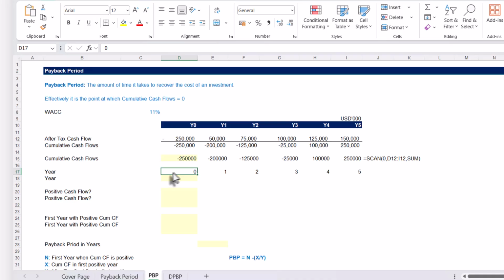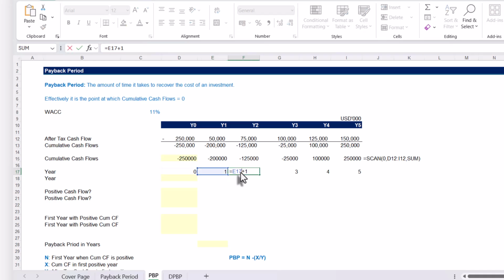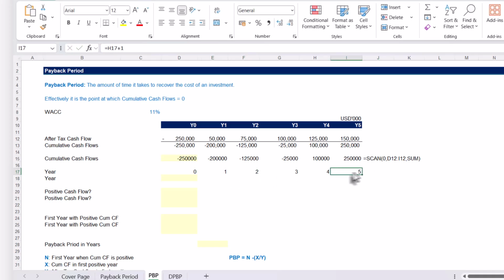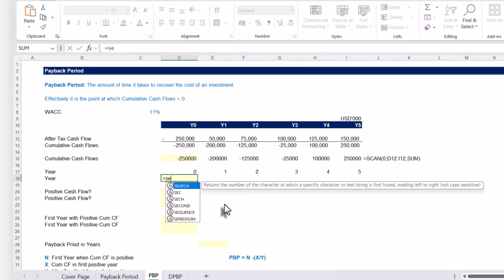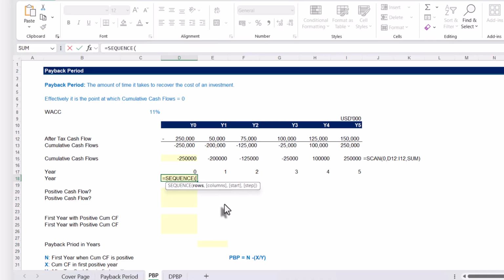Now I need to get a sequence of years like this from 0 to 5. Here, of course, I have just calculated with the addition formula. So 0 plus 1 likewise. I have added until I got 5, but I need to get a sequence in one formula. So I can use the sequence function for that. So I will type it here equals sequence, and the number of rows I want is 1 row, and then the number of columns is how many years I have from 0 to 5.